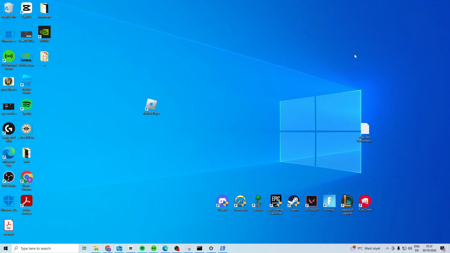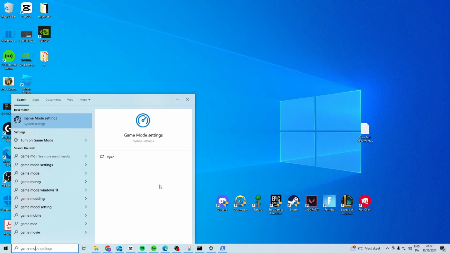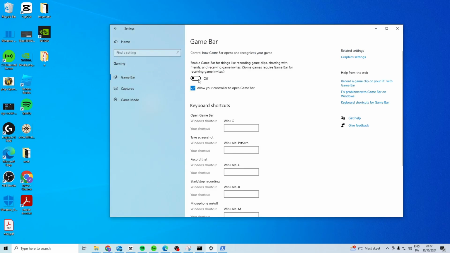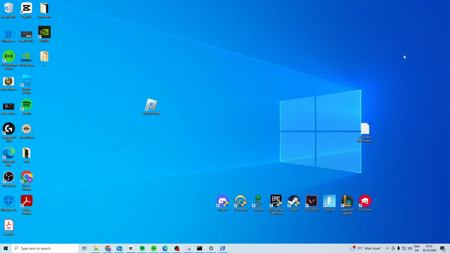In this video, I'll show you how you can fix Xbox Game Bar not opening or working on your PC. The first thing I suggest you do is come here and search for Game Mode, open up Game Mode settings and head over to Game Bar and make sure it's turned on. So click on it to turn it on, and then after you've done that, you can just close it down.